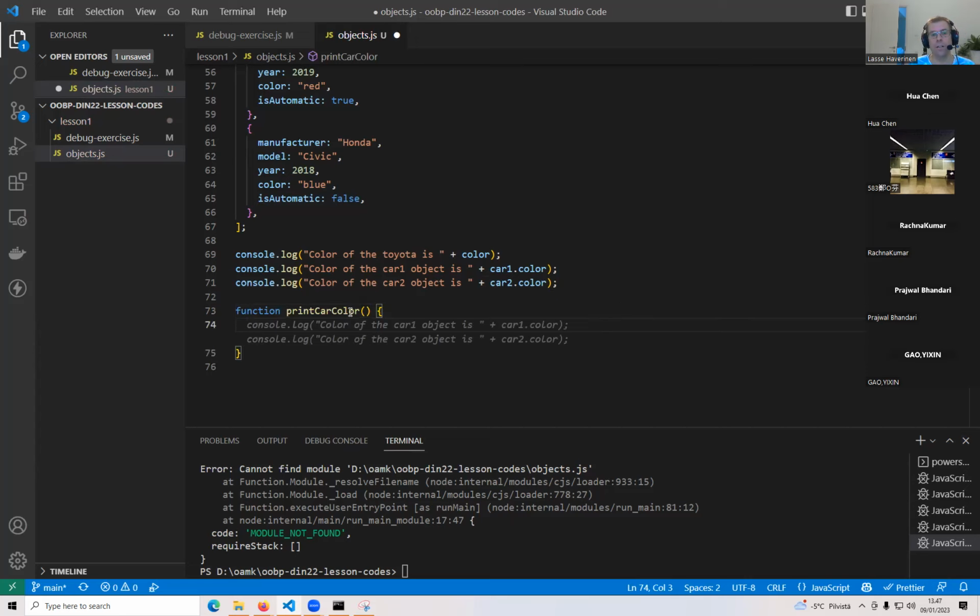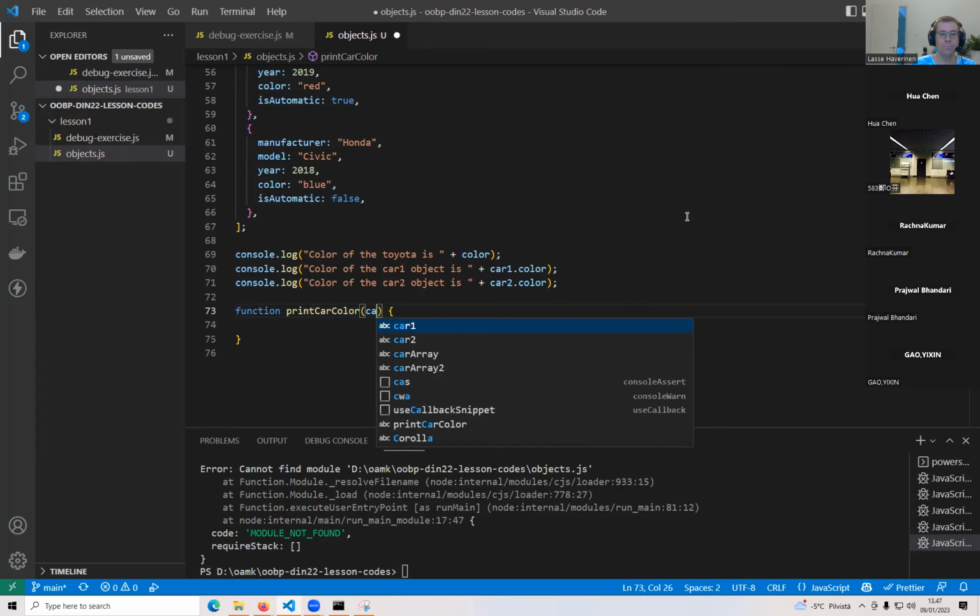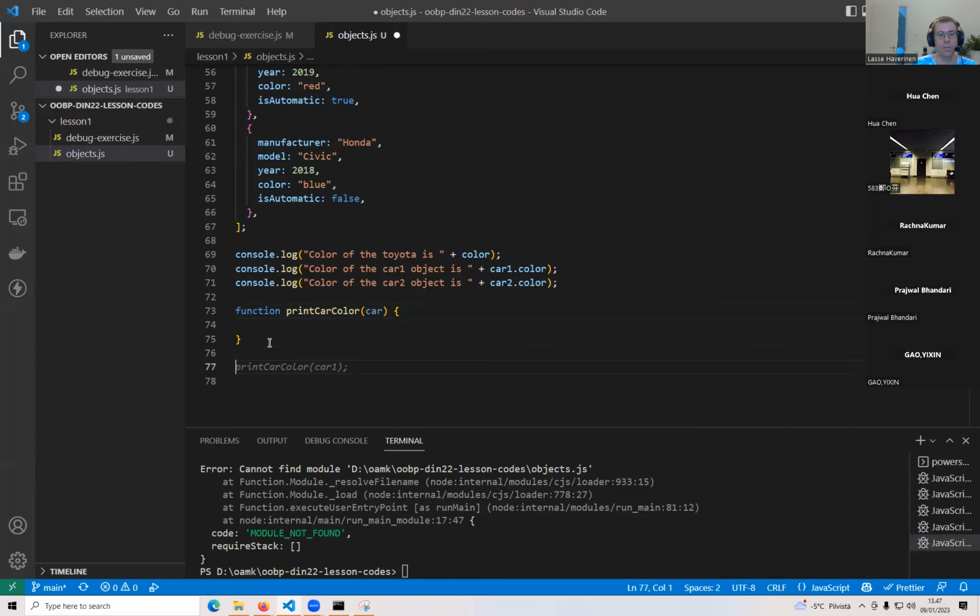so I will create a function which prints the color of the car, and now the car is given to me as a parameter here. And then I will call this like this. Print car color, and car1 will be given as a parameter. So now in the function print car color, I have a parameter named car. So the value of this will be a reference to this one what we gave there.